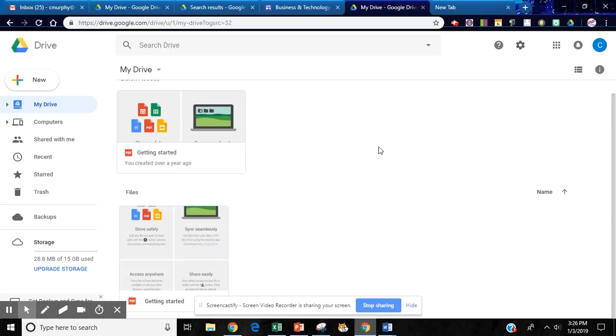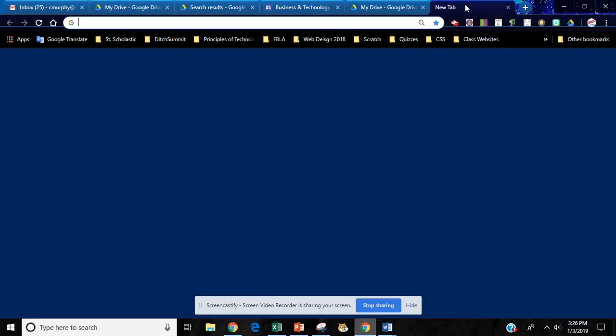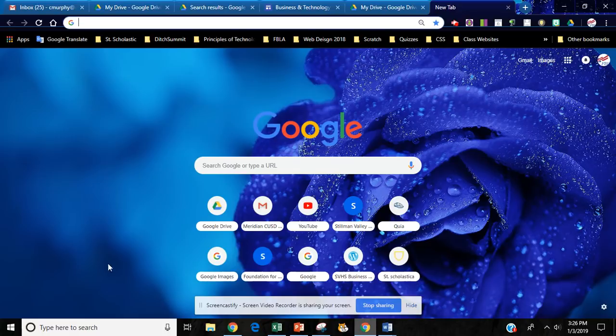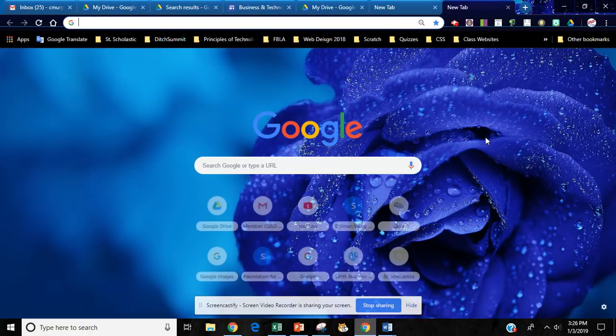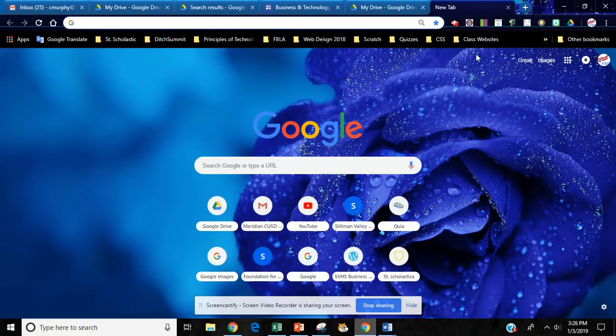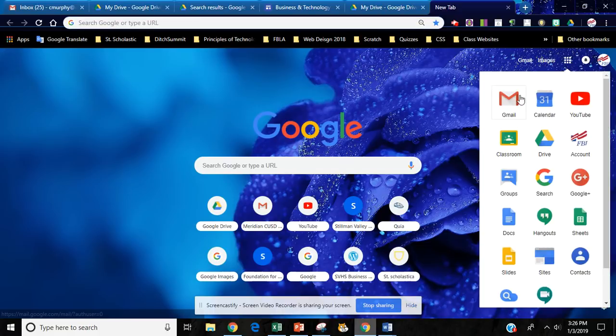So first of all, how do we actually get to our drive? I'm going to open up a new tab in Google Chrome. You need to use Google Chrome because the suites work best in Google Chrome. On the right hand side you are going to see nine dots. These are your Google apps or Google applications. If I select that icon, I will get a listing of all the applications that are part of the Google Suite. You notice I'm going through all of my applications.